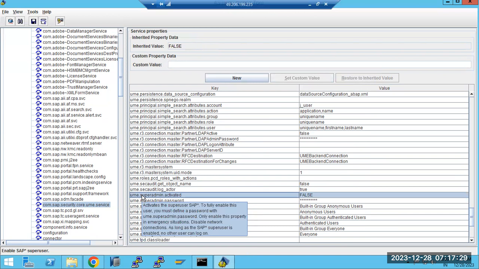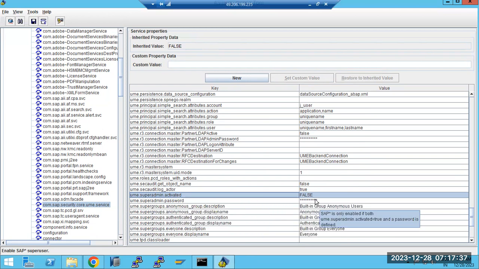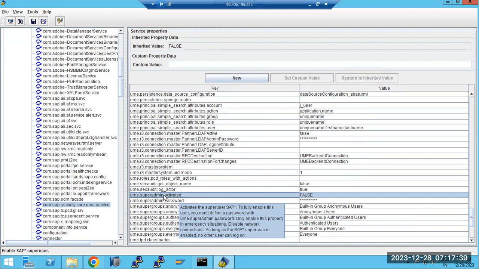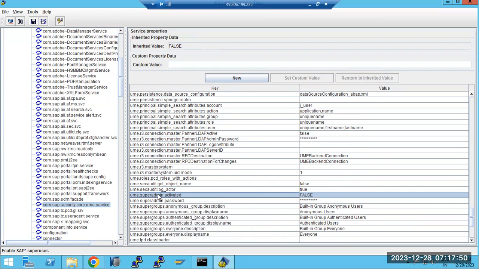Okay. So here, super admin activated. Then we can enable it by setting it equal to true. Then the password, we can set it out here. You can see here, I just mouse over, we get the information here. To activate the super SAP star password, you must define it as true, then restart the system. Then we can log in with SAP star and the password.